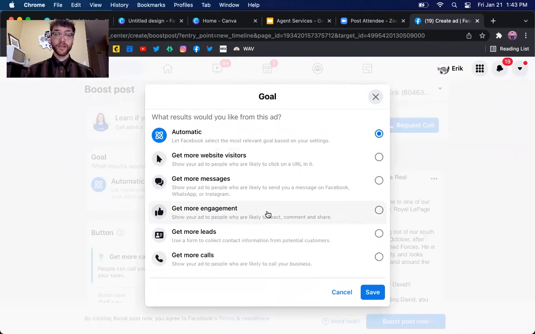Get more engagement. This is what I'm going to go with. So it's showing your ad to people who are more likely to actually engage with the post and comment on it, like it, whatever it is. So I'm going to select get more engagement. And then once you've chosen whichever one you want from these, you will click save.